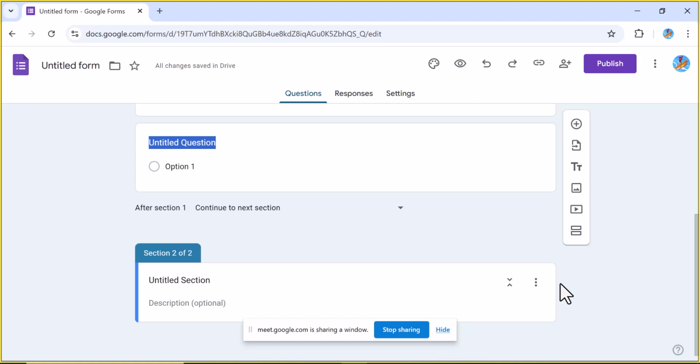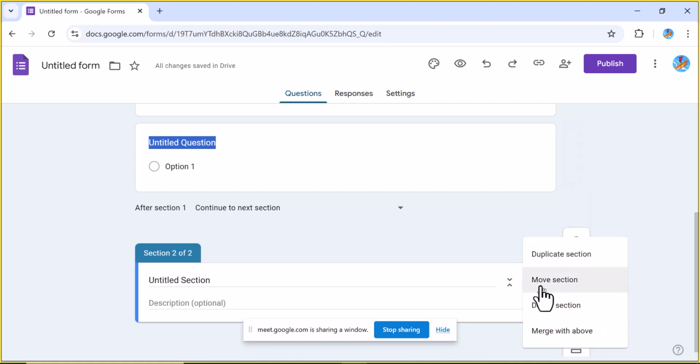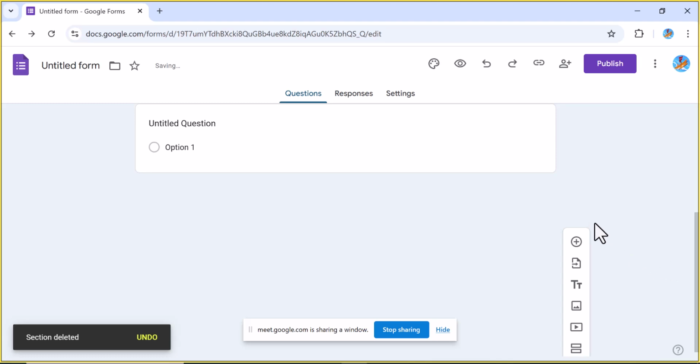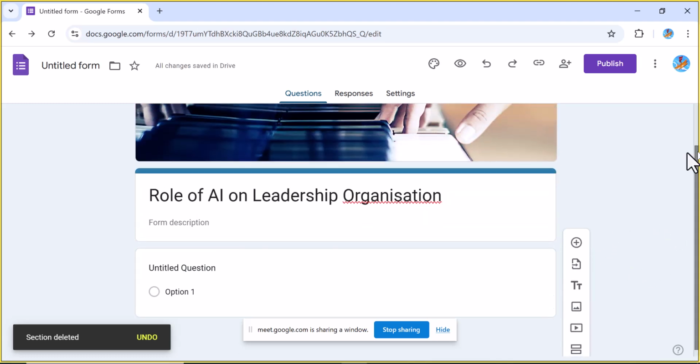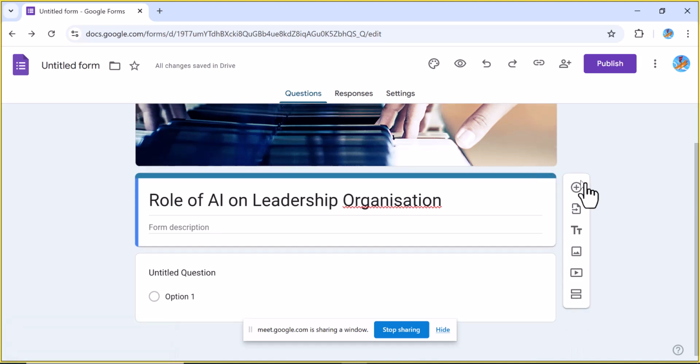Now, to remove it, look at these three dots. Do you see it? I clicked on it. Then you click on delete section. Then that is all. Then I want the section to be up. That is why I deleted it. So come here. Let's go ahead and click on this section again. Okay, add section. I'll click on it.